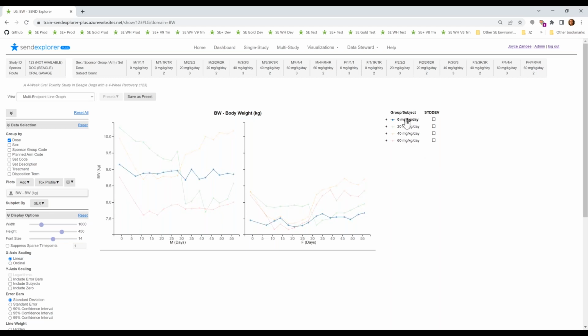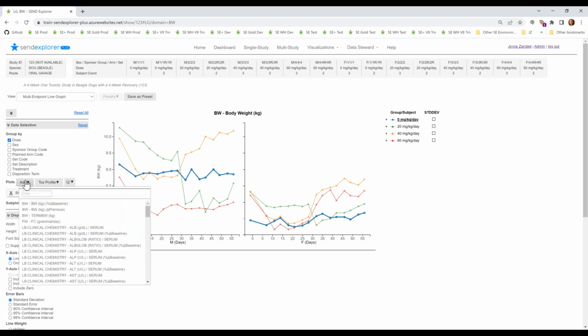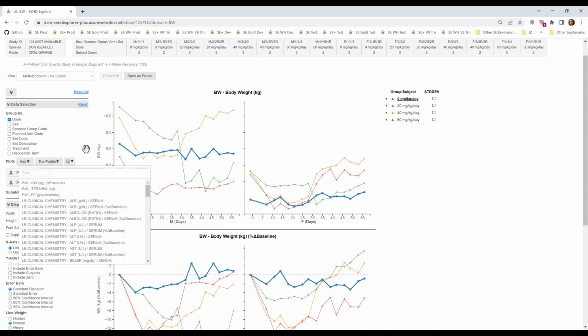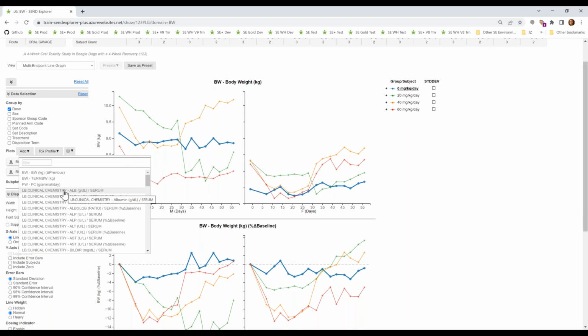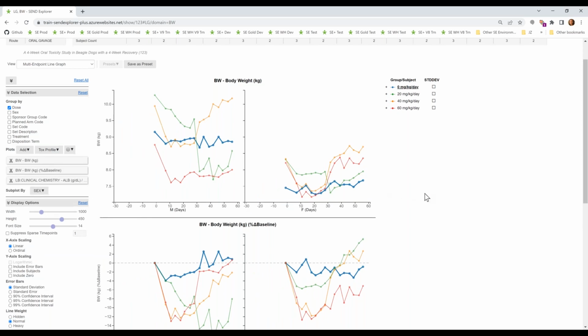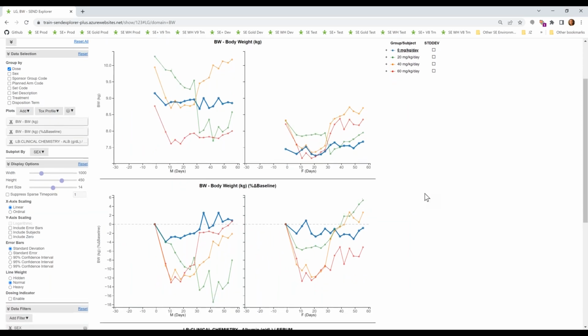So I can mouse over any of these, or for example, I can click on one of those and emphasize it in my plot. It's also possible for me to add other numeric values to my plot. I can add percent change from baseline, which Send Explorer calculates, or I can add any other numeric endpoint. Let's try this albumin one from the clinical pathology domain. Now I can see that I have side by side all of these plots.